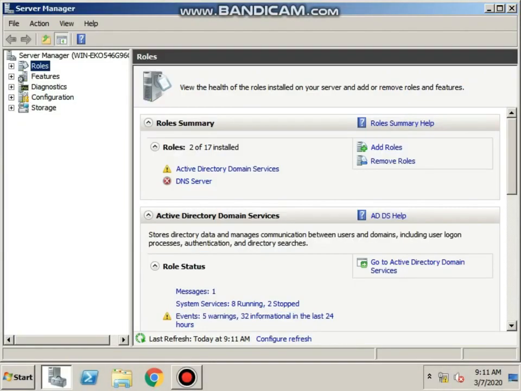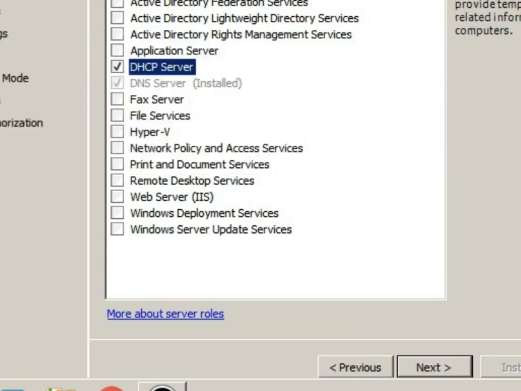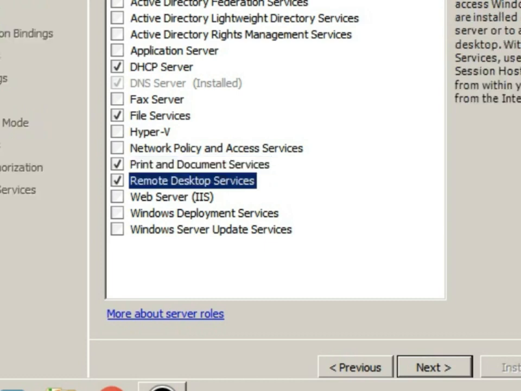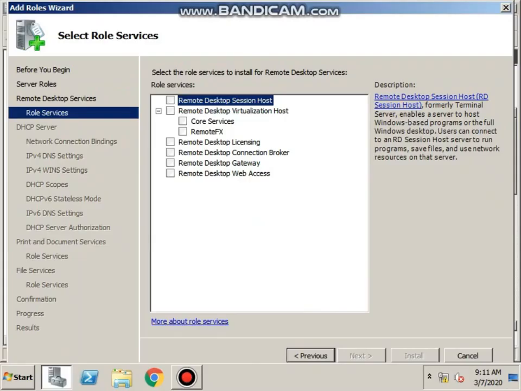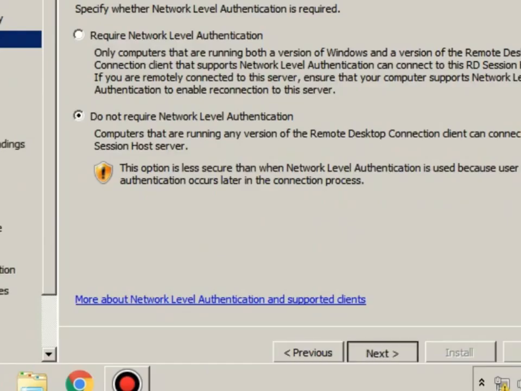To install other roles, just like the process of installing ADDS, go to Server Manager, click Add Roles, and select DHCP Server, File Services, Print and Document Services, and Remote Desktop Services. For Remote Desktop Services, select Remote Desktop Session Host and install. Click Next and select Do Not Require.